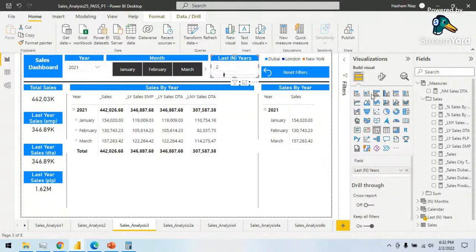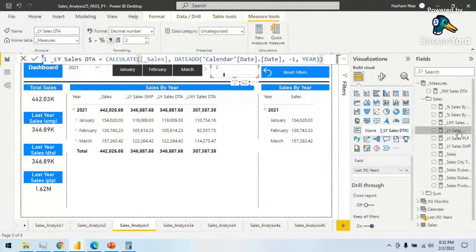To start with, write a basic DAX that is correct and shows you the correct results, and then you can expand on it later on. Hope I answered this question. Yeah, thanks a lot for explaining in detail.